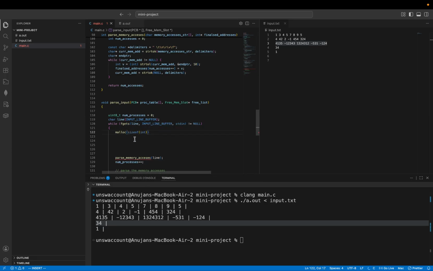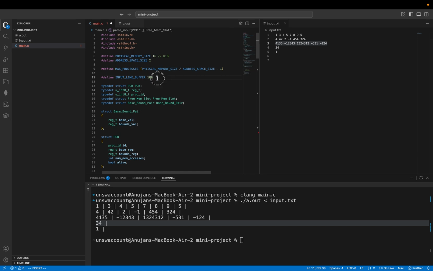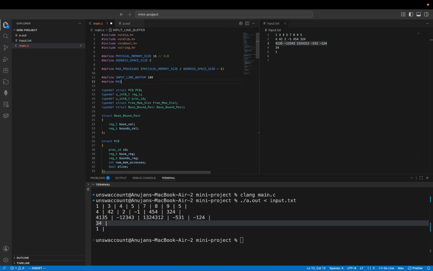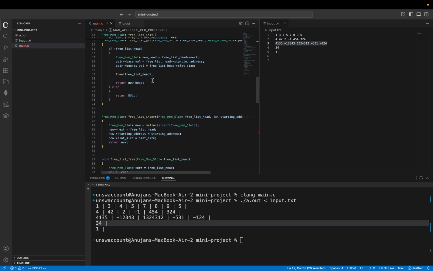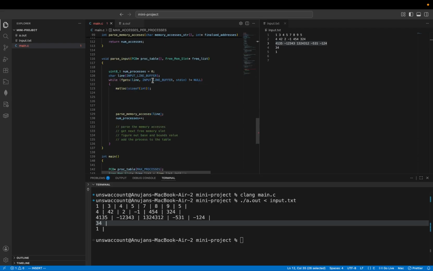We have that, and then I need a number of accesses. We'll say you can have a maximum of 30. And I'll error check that just to make sure, just to keep things nice and safe.